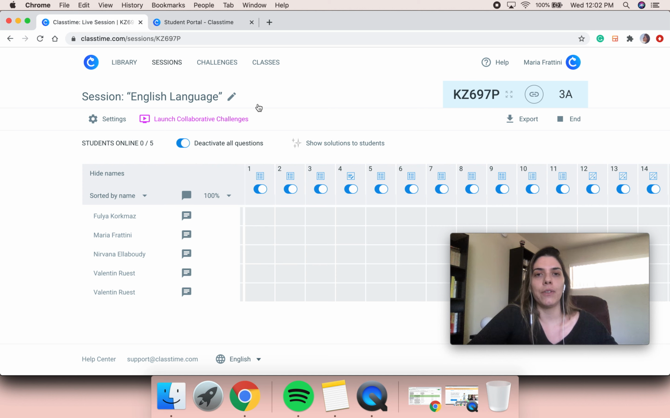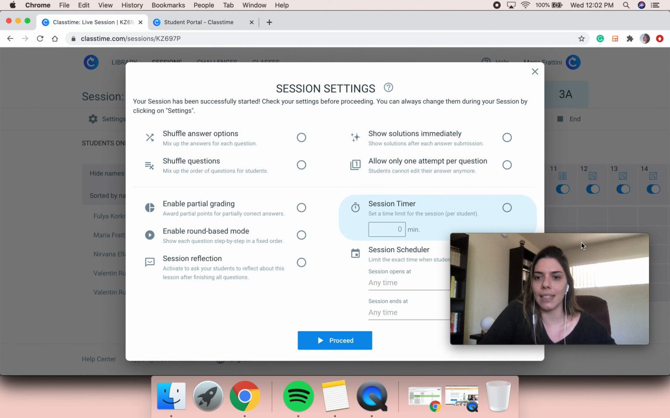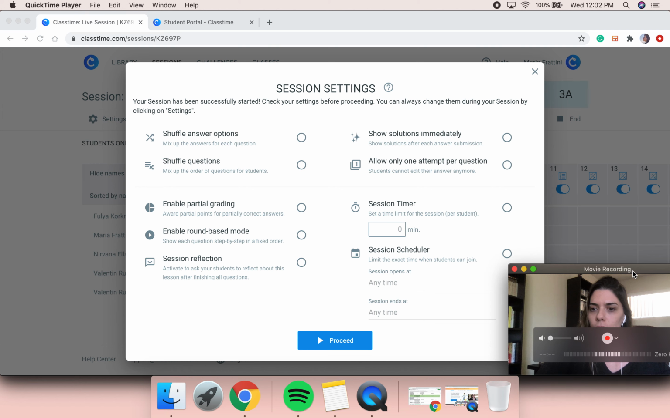So this is why classes are more secure than sessions for some teachers. That's why we created for organization and as well for control, so you actually know who is getting into your session. So as I am already here in the session, I will show to you the session settings.